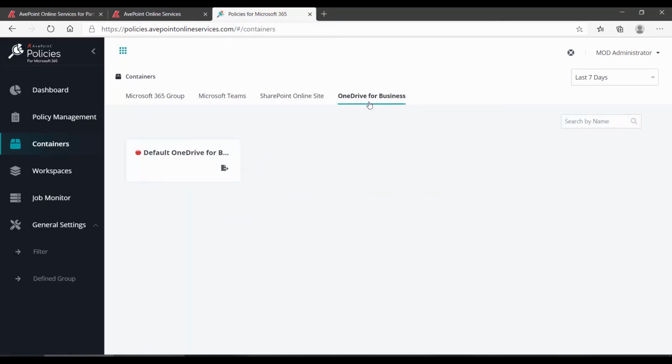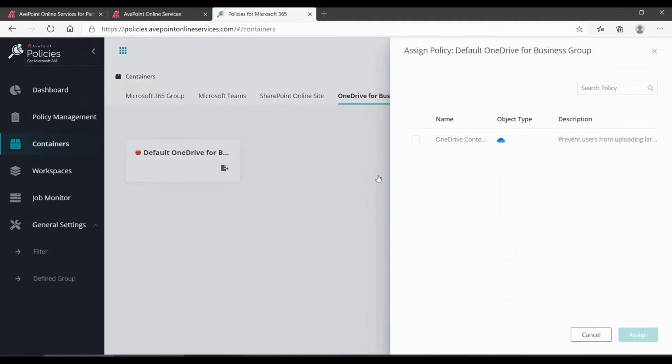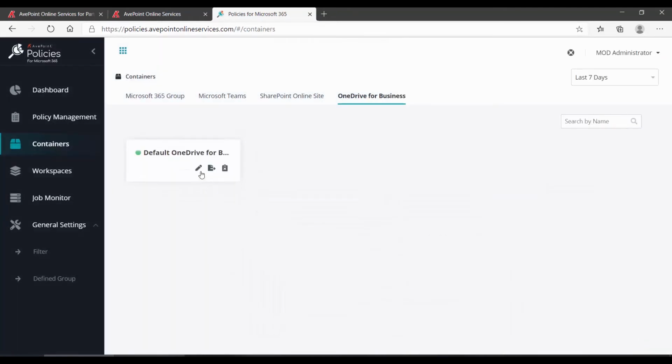To apply, I go to OneDrive for Business or any of my other 3 tabs, and I click the Apply button at the bottom of that container. In the panel, you will see the various policies that are available. Check all that you want, and then click Assign. We can now see the Edit, Apply, because we can apply other policies if they exist, and also the Remove button. What this has essentially done is it has gone to all of my OneDrives and applied that policy across the board in only a few clicks.